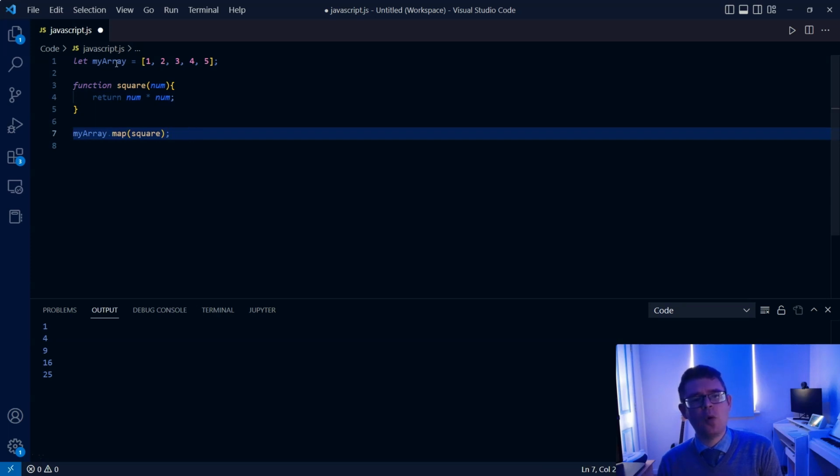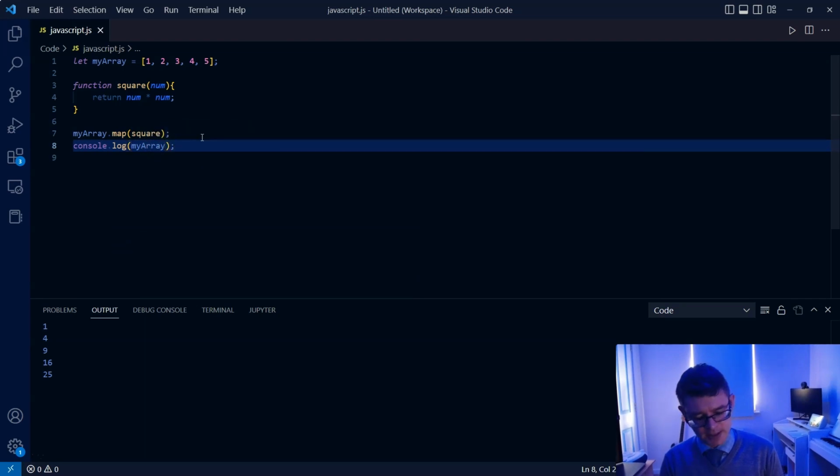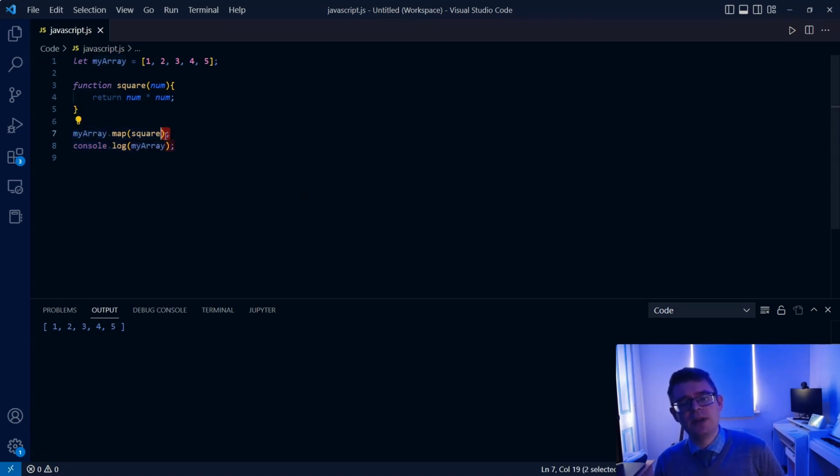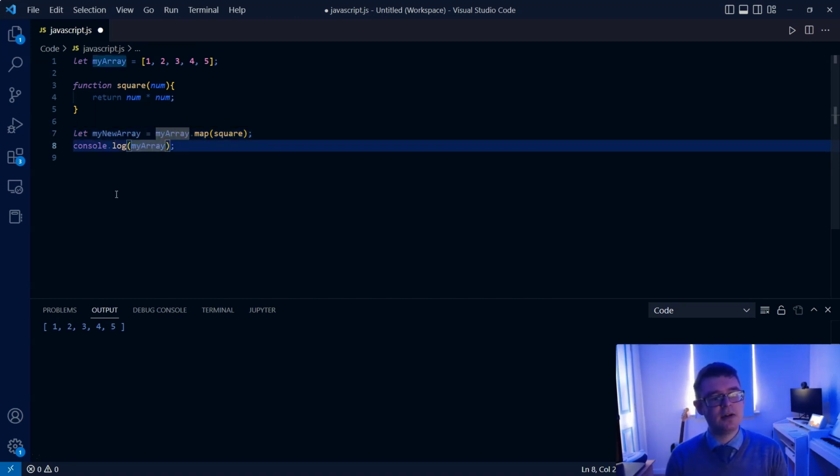Now, you see, this won't happen automatically to myArray. We can prove that. So if we call myArray.map(square) and then console.log myArray, let's see what we get back here. So you can see we still just get 1, 2, 3, 4, 5. And that's because map doesn't change the array, but the idea is it returns the changed array when it's called. In other words, we can define a new array. Let's call it myNewArray equals myArray.map, and we're passing the square function to that. So if we instead console log myNewArray, let's see what we get here.